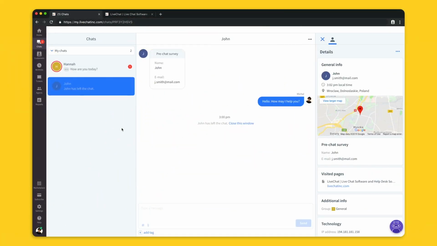In this section, I will guide you through the agent's application and show you how the chat looks from the inside, what type of customer information you can see in your app, and how to use archives and tickets. Let's start with the LiveChat application.